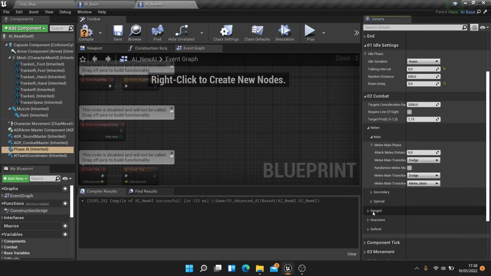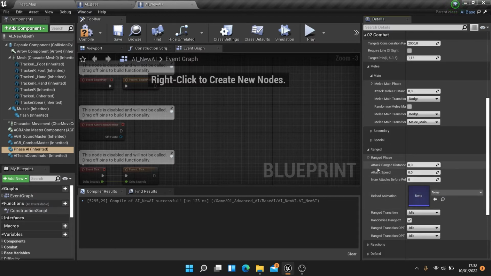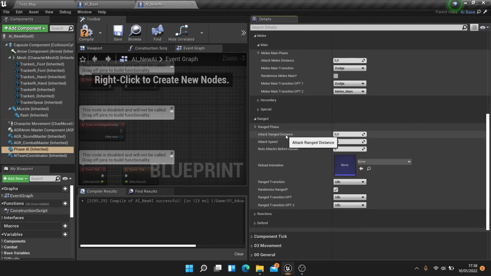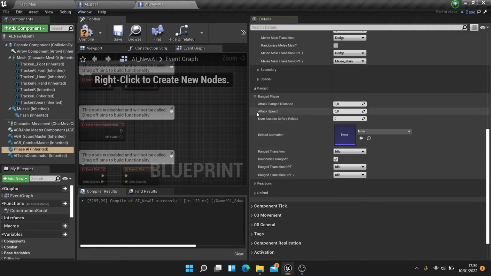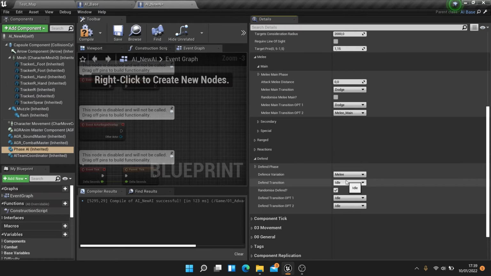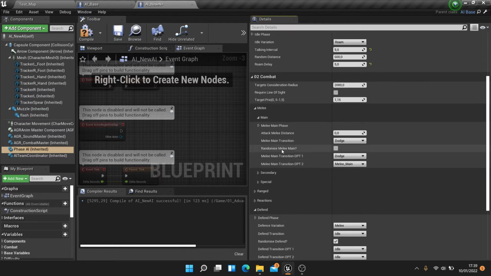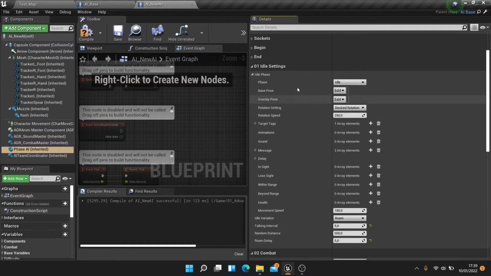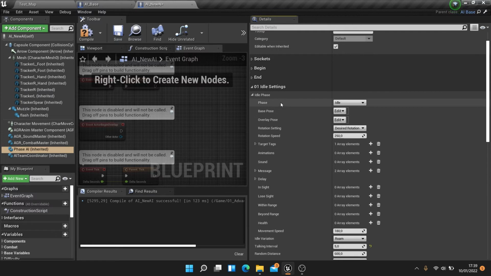These randomizations are also quite common, but for example, if we go to ranged, we can set ranged distance, ranged attack speed, numbers before reloading, and stuff like this. If we go to defend, we have here defend variation. So is it a melee, ranged, or special defense, and stuff like this. But these values in the idle phase and this drop down menu are always the same for every single phase. Okay, so let's go through this.